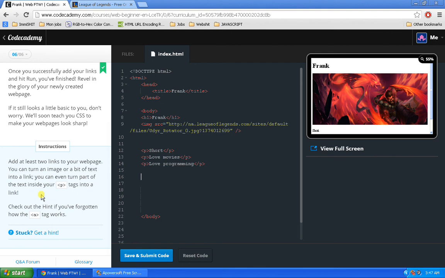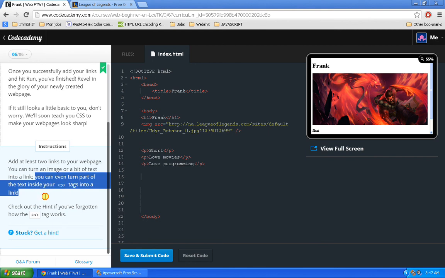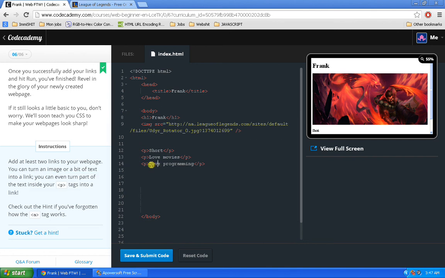Okay, excellent. So this part here: you can even turn part of the text inside your P tags into a link. What that's saying is, notice how inside this paragraph we've got "love programming." If we just want the word programming to be the link, that's telling us it's very possible. I'll show you how. First of all, add at least 2 links to your website. Let's do 1 image link and 1 text link, and after that I'm going to show you how to turn part of the text into a link.